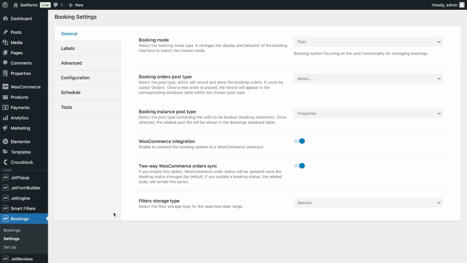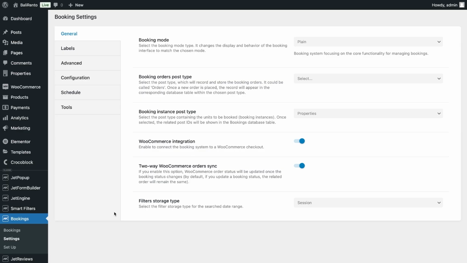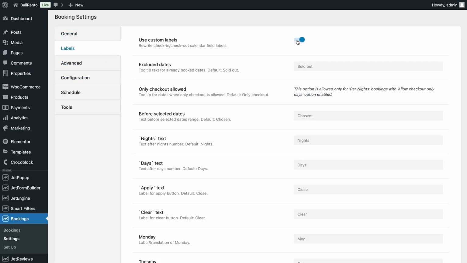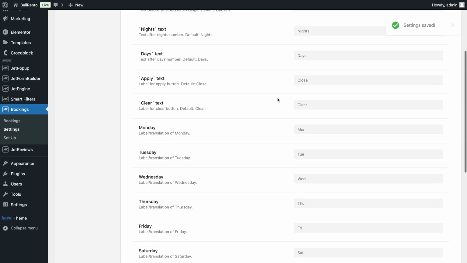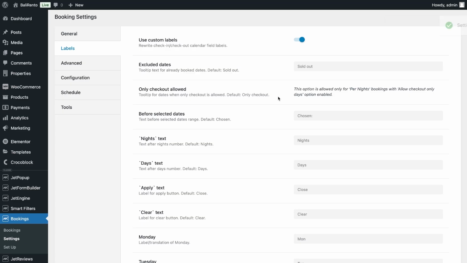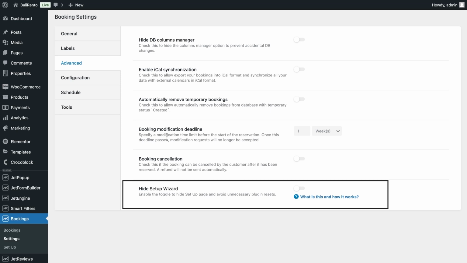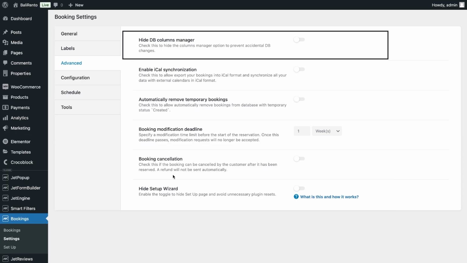In the main section, you can change the type of booking, post types for orders and reservations, as well as disable integration. In the Labels tab, you can change the default labels to those that suit you better. In the Advanced section, you can configure integrations, booking updates, and canceling. On the same tab, you can hide the setup page, so you won't reset the plugin by mistake. As well as you can hide database tables to prevent any changes in additional columns.